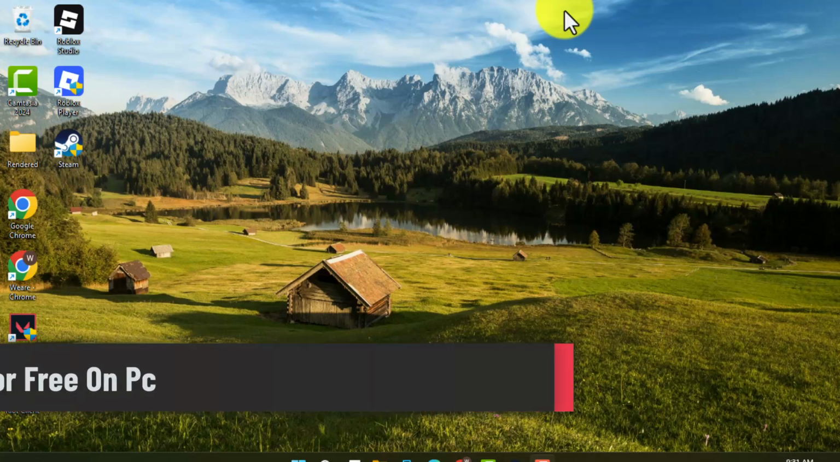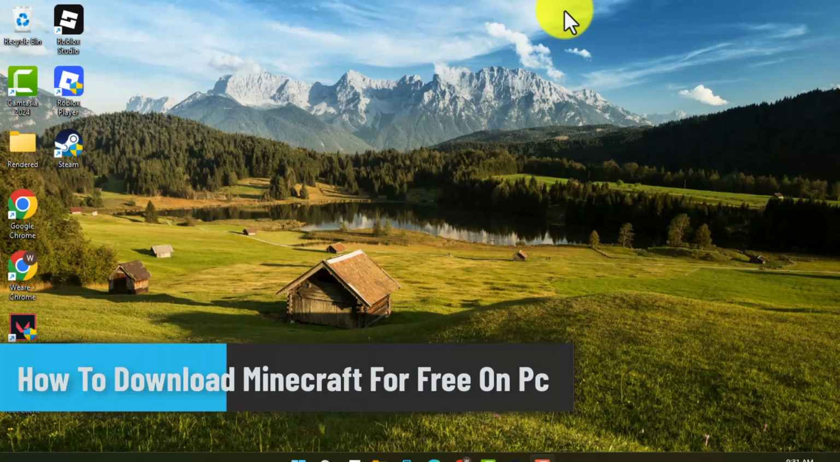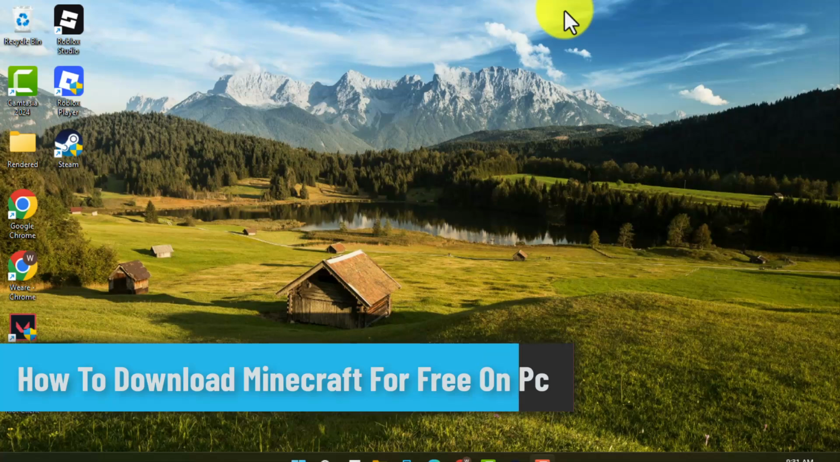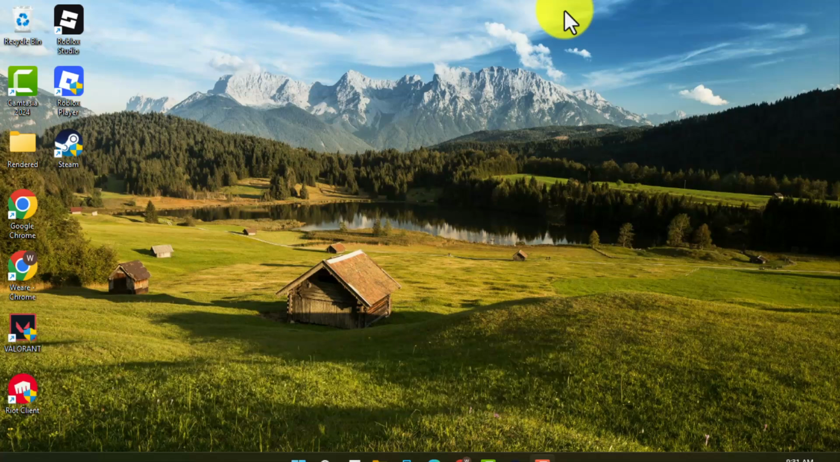Hi there, in this video I'll be showing you the procedure to download Minecraft for PC. In order to download Minecraft for free on your PC, you could follow these steps.